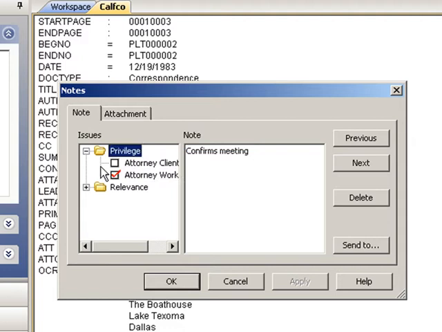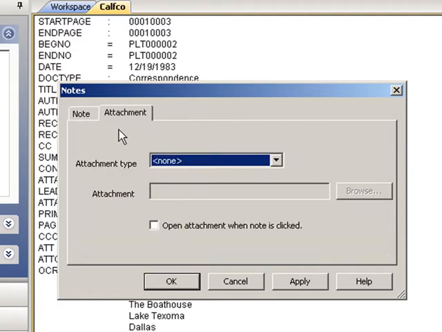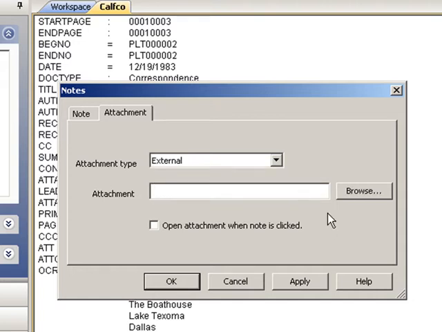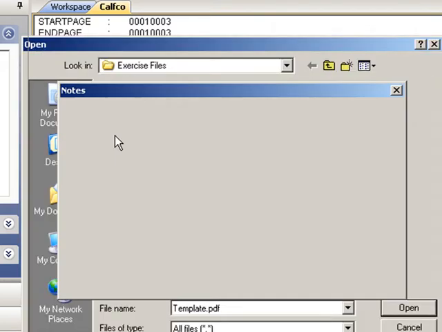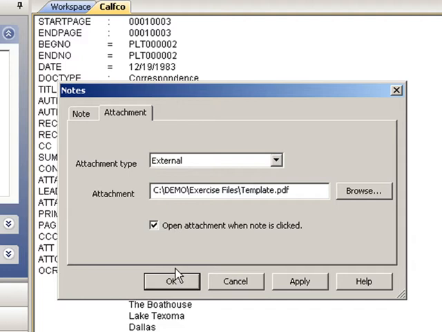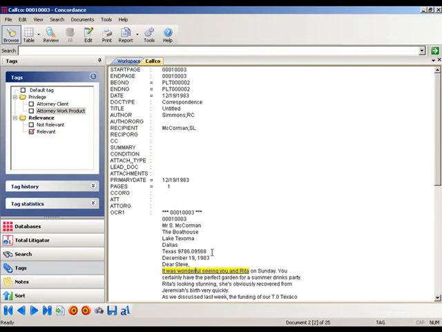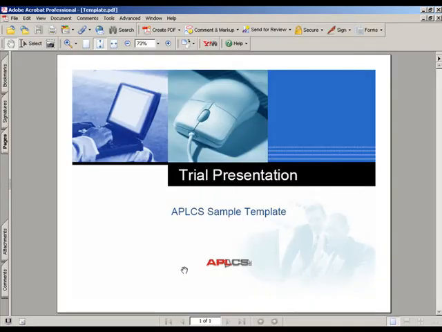And aside from a text note, we can also create a hyperlink of files using the Attachment tab. All I have to do is first select a viewer from this drop-down box, then choose the attachment that I'm interested in. And once I check off this box here and click OK, anytime I click on the highlighted note, the attachment will be launched. Let's go back to the attachment screen and take another look at some of these options.